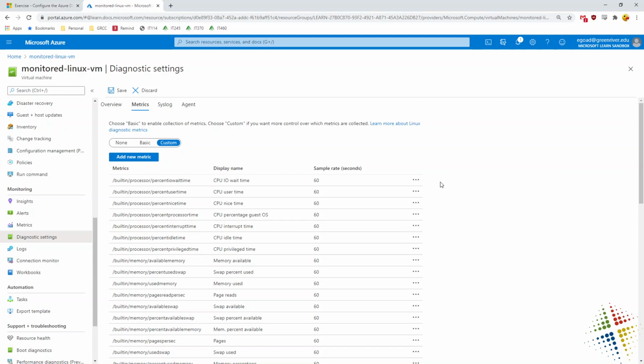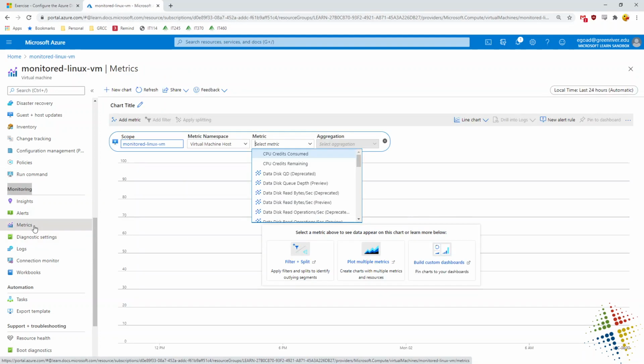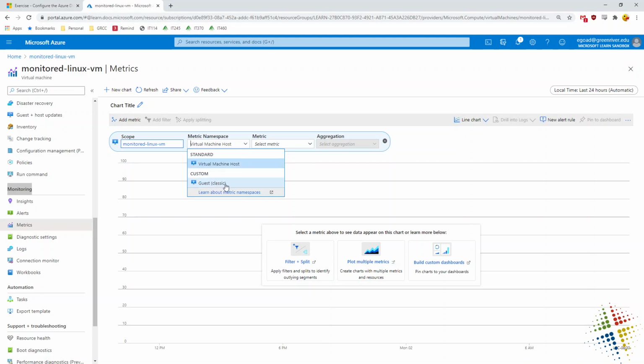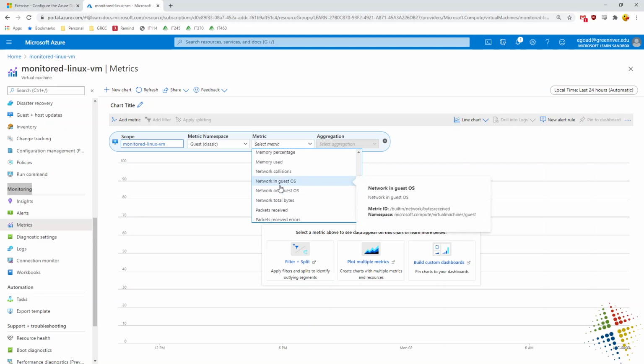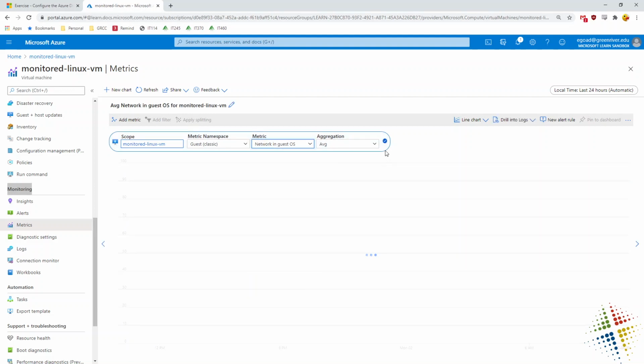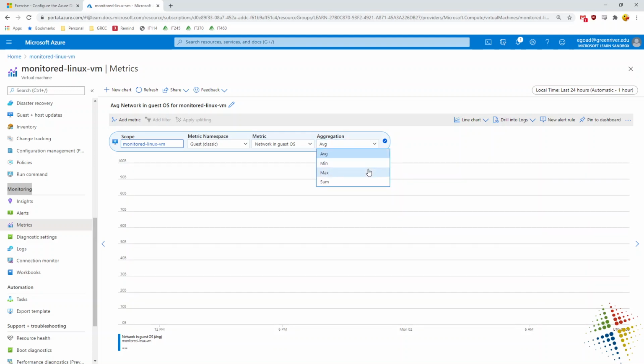All right, so let's go ahead and create a dashboard. So back here under monitoring again, we're going to go ahead and click on metrics, and we've got our data here. Let's go ahead and choose, under the namespace, guest classic. The metric, I'm going to choose network in guest OS. So this is network for the guest OS inbound as opposed to outbound. And then aggregation maximum.